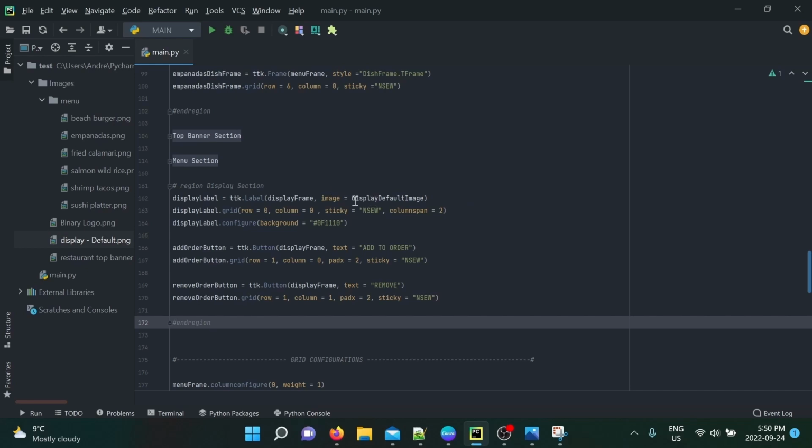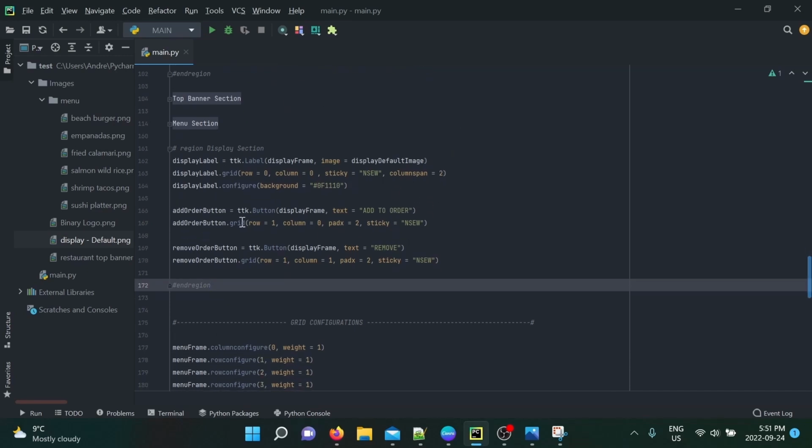And the image is the display default image right here. And the background, we set it to this hexadecimal color. It's pretty much how we did it for the top banner above, and simply our two buttons down below. So far, they do not have a command associated to them. We will get that into the functionality section of the video, but right now they're on row 1, column 0. They have a padding of 2, and they're sticky on all north, south, east, and west.